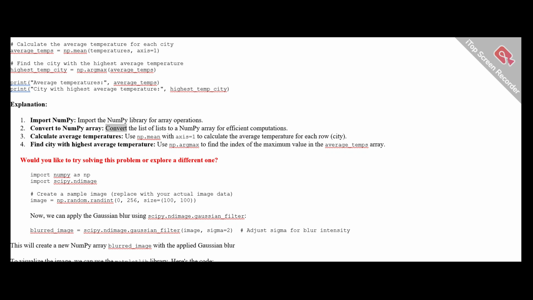Explanation. Import NumPy: import the NumPy library for array operations. Convert to NumPy array: convert the list of lists to a NumPy array for efficient computations. Calculate average temperatures: use np.mean with axis=1 to calculate the average temperature for each row, each city. Find city with highest average temperature: use np.argmax to find the index of the maximum value in the average_temps array. Would you like to try solving this problem or explore a different one?